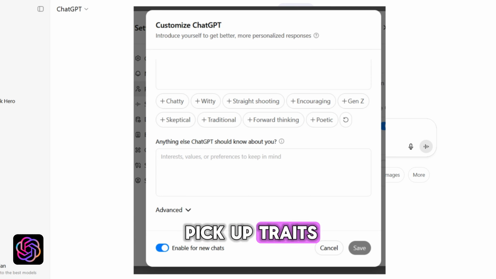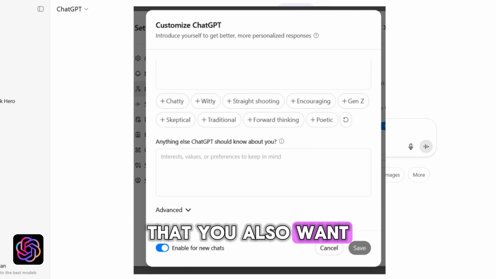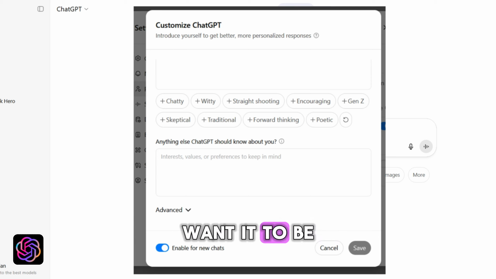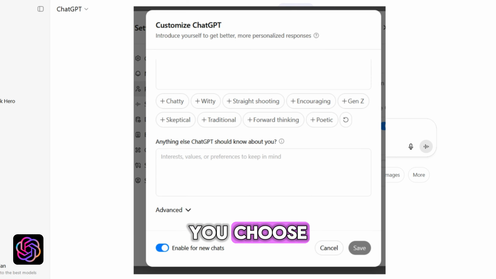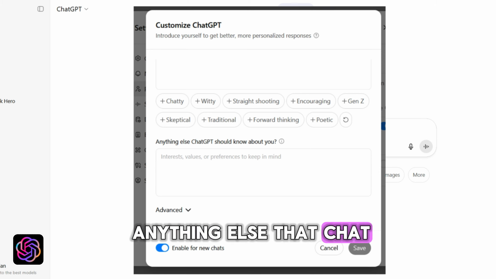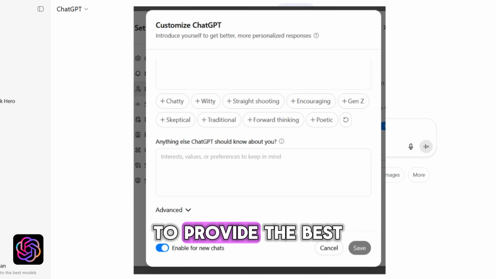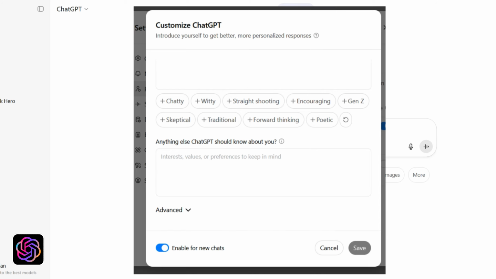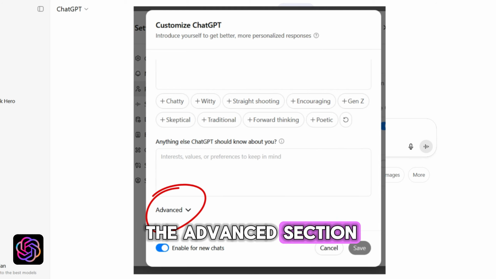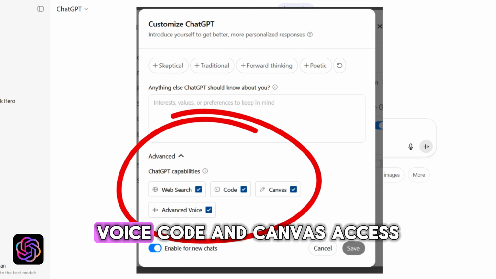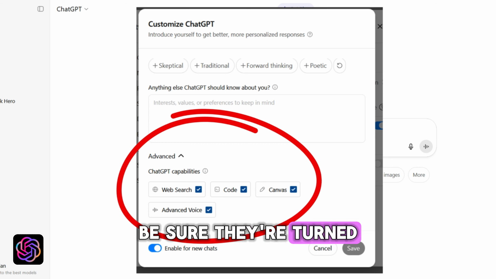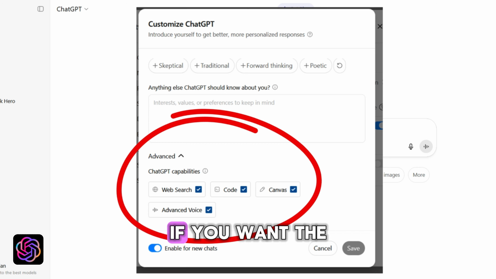Here's where you can pick traits that you also want ChatGPT to have. Want it to be more encouraging, witty, straight shooting? You choose. You can also provide anything else that ChatGPT should know about you to provide the best results for you. Scroll down and click the Advanced section. This is where you toggle extra capabilities like web search, voice, code, and Canvas access. Be sure they're turned on inside settings if you want the full experience available to you during your chat sessions.